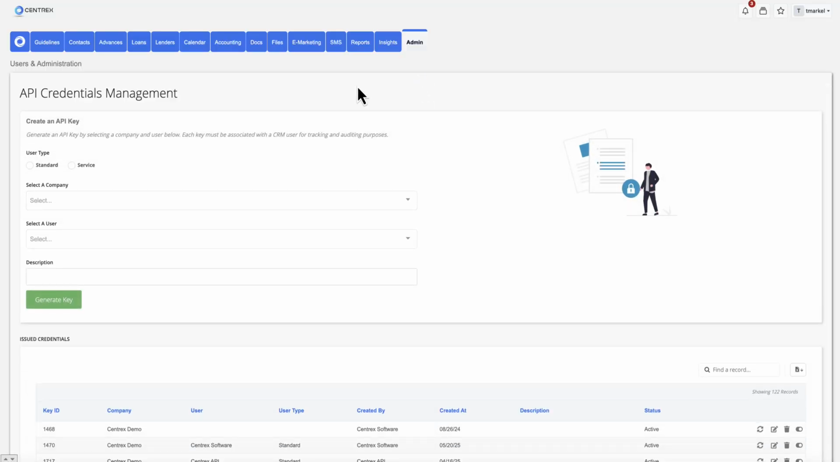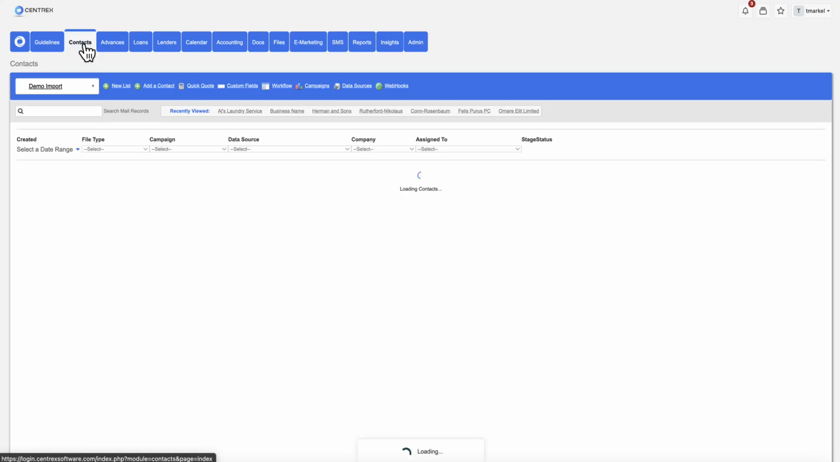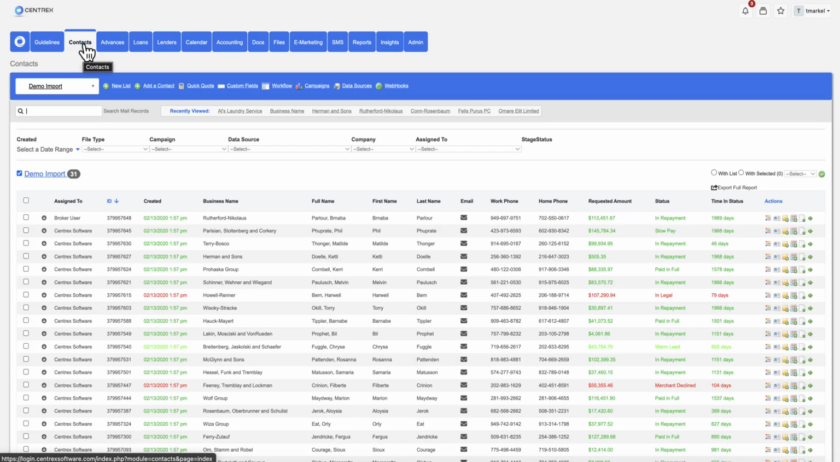It has to be turned on for each Centrex Software account, and then you have the ability to associate those keys with any developer that you may wish. What's great about that is this is what allows you to communicate with the Centrex Software core operating system and all its objects for your embedded lending organization.